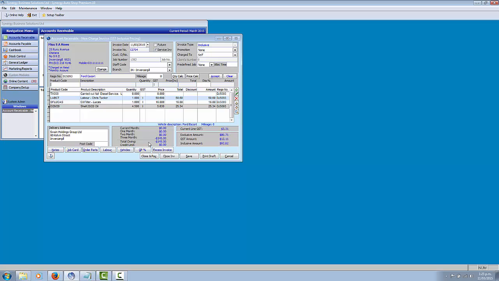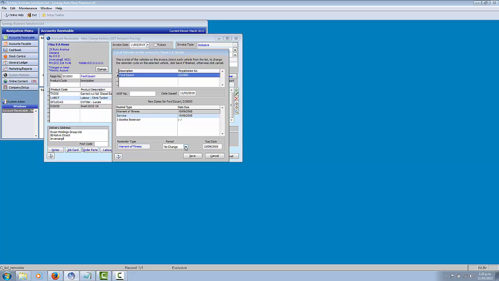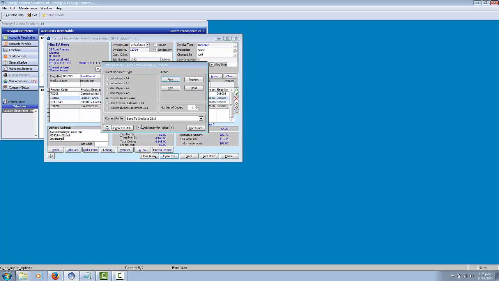So now if I go to close the invoice, it says, are you sure you want to close and print? Yes. Here we adjust the service details, as I didn't do a warrant of fitness here. Save. So you'll see there's a new option down the bottom of this print screen that says send ready for pickup text. In the initial setup tutorial video, we showed that under company setup, accounts receivable, configure module, and then on the general tab you can set the default to automatically send the ready for pickup text on every invoice. Because we have this ticked, it's automatically ticked on this screen.